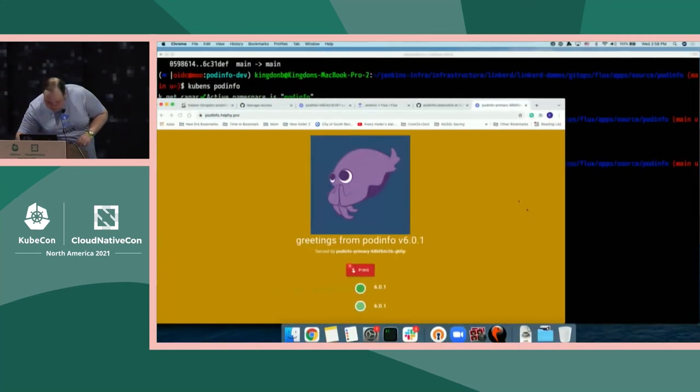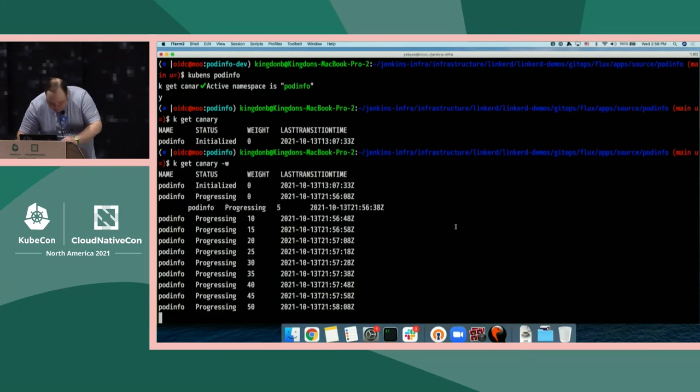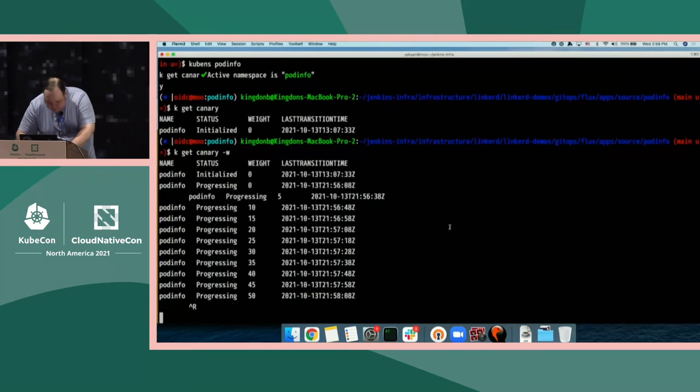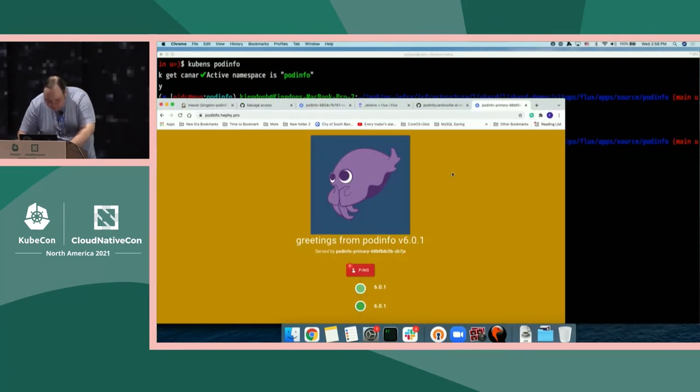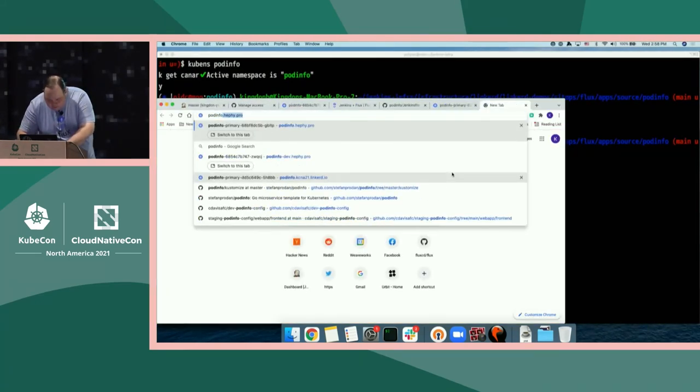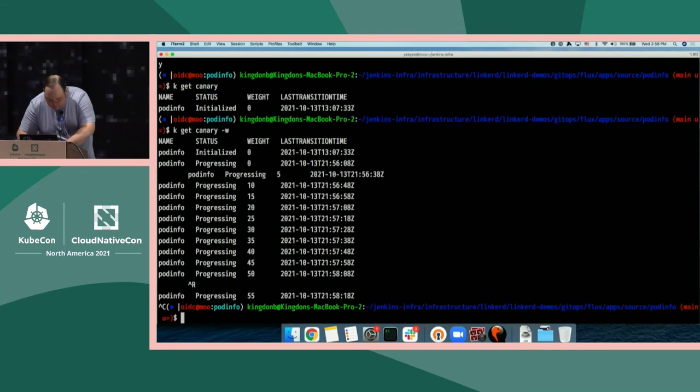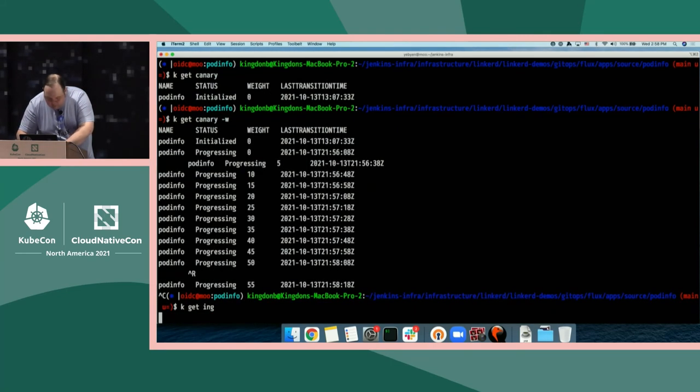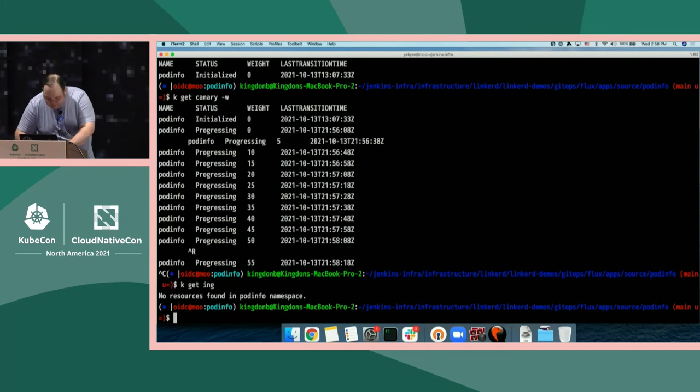I'd like to see any part of this here, supposedly serving 50% of traffic from... We still haven't seen anything. Am I looking at the right one? I'm afraid I did something wrong in the setup. One of the things that can go wrong at this point is your pods are not meshed. I bet that's what we'll find.